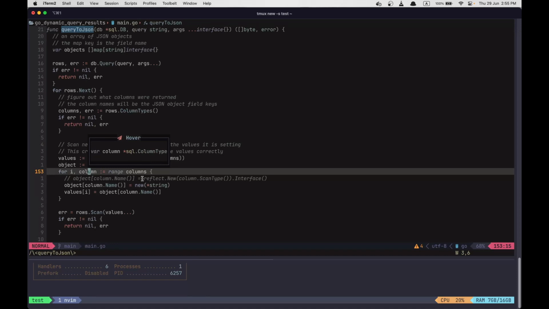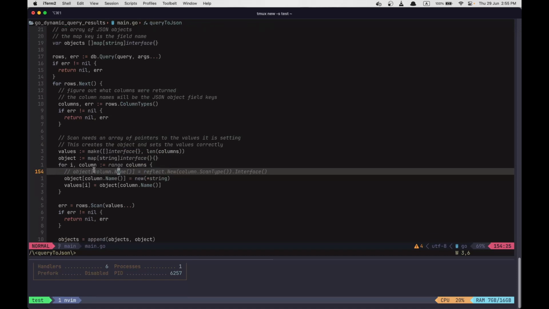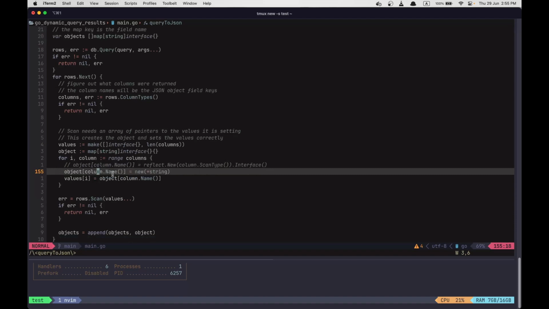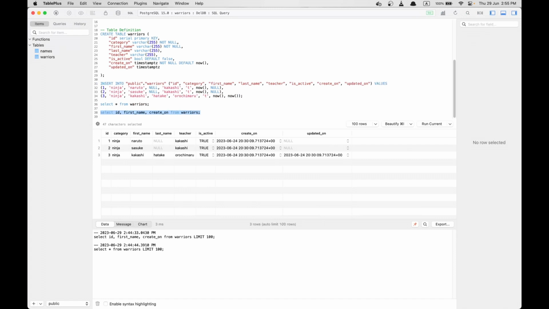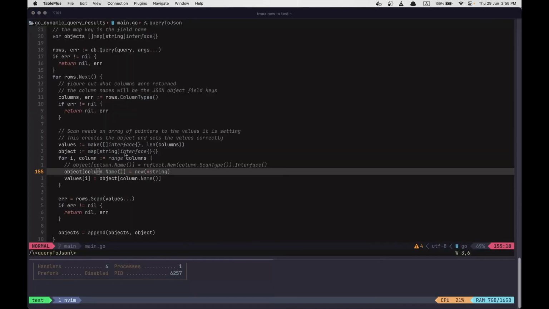Data type. Once you have a variable of that type, you can call a method on it. If we call the dot Name method, we will get the name of that column. You can see these are the names of my columns: ID, category, first name, first underscore last name, last underscore name, and things like that. So name will hold this, and we are using that name as a key.